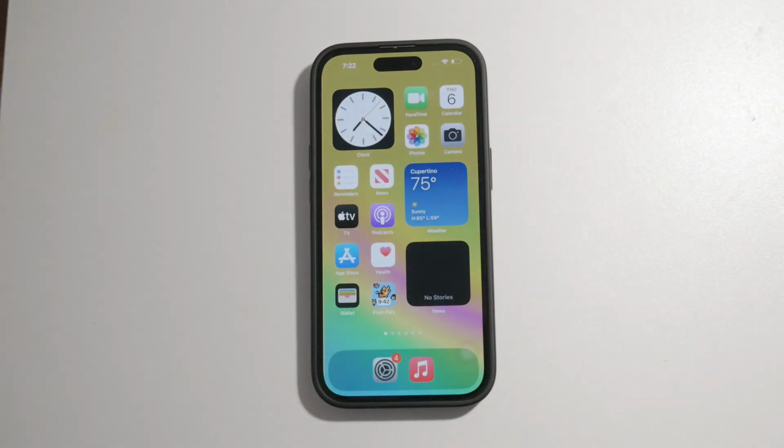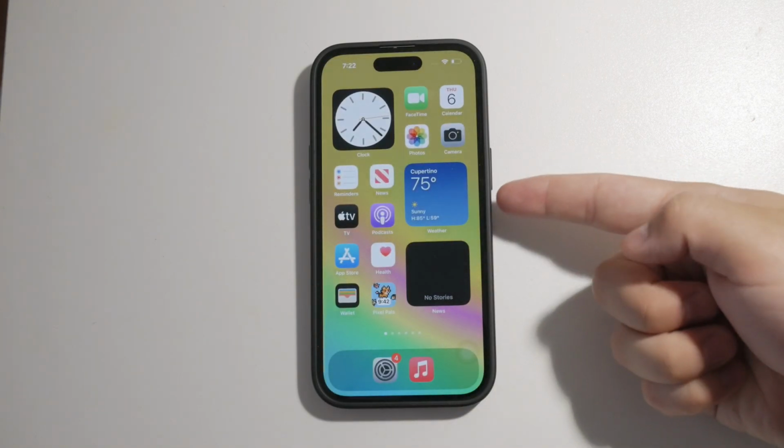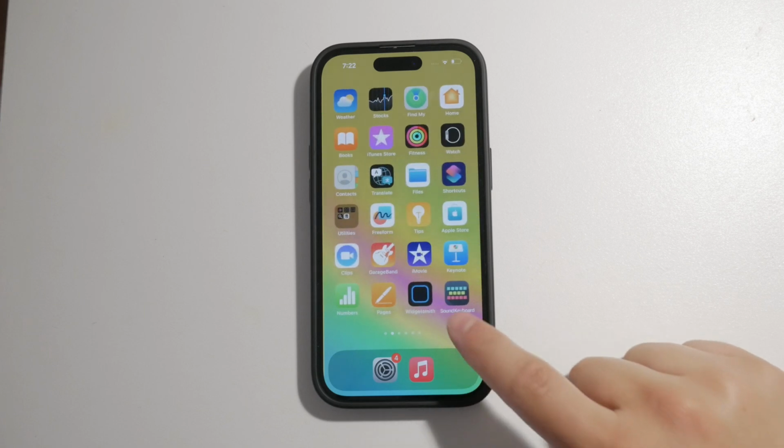In today's video, we're going to talk about how to disable auto lock on your iPhone. Auto lock is a feature that automatically locks your screen after a certain period of inactivity, enhancing security and conserving battery life. However, there might be times when you want to keep your screen on for longer periods, and I'll guide you through how to adjust or disable this feature.